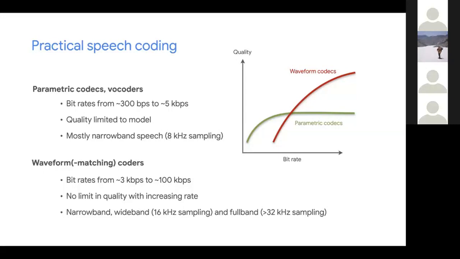And waveform coders go all the way from narrowband telephony to wideband, which is typical VoIP, like we have today here, and full band too, if you want high quality audio and stereo. As you see in this little schematic plot, for the parametric codecs there is a model that limits how well you can sound, but not for the waveform coders. But the problem with waveform coders is that at low rates, if you try to mimic the incoming waveform, it does a really poor job. That's why the parametric coders are popular or successful at lower rates.